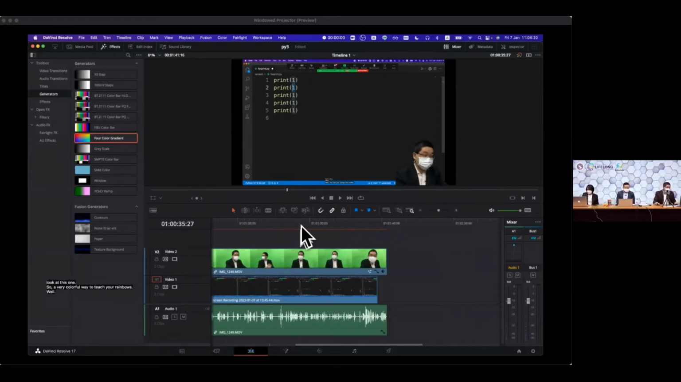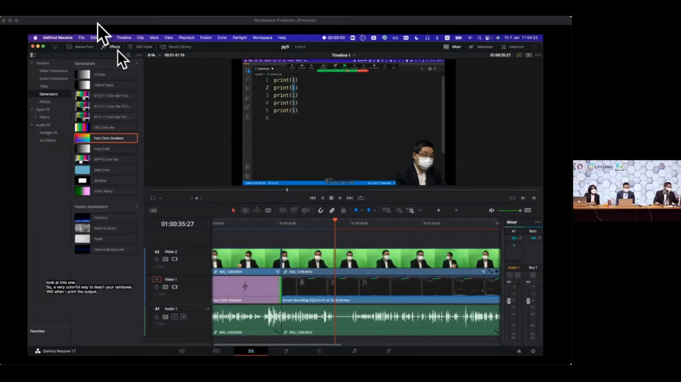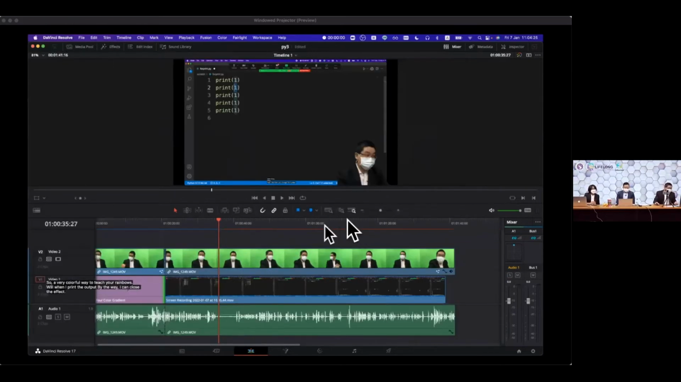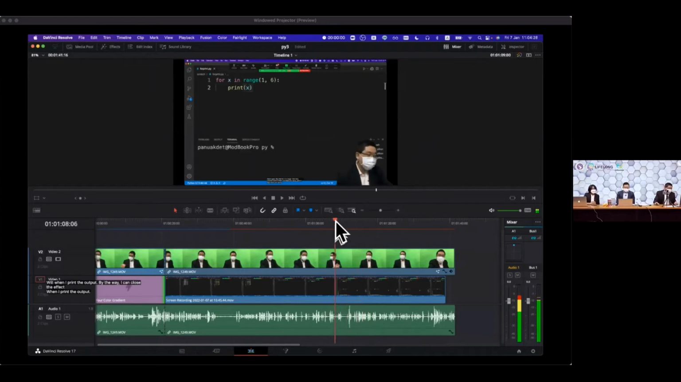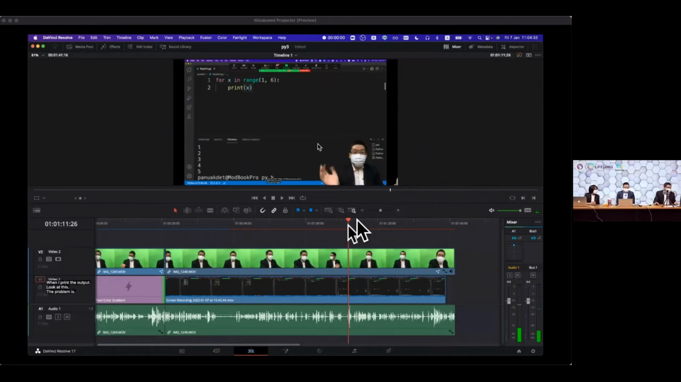Well, when I print the output, by the way, I can close the effect. When I print the output, look at this. The problem is I say, look at the output, 1, 2, 3, 4, 5, but then the student may not know where to pay attention. Gambo talk about selective attention. He may be looking at my face. She may be looking at the code above instead of looking at the output. I want them to see the output below. The bottom. How can I highlight it? How can I put a box, a circle around it?